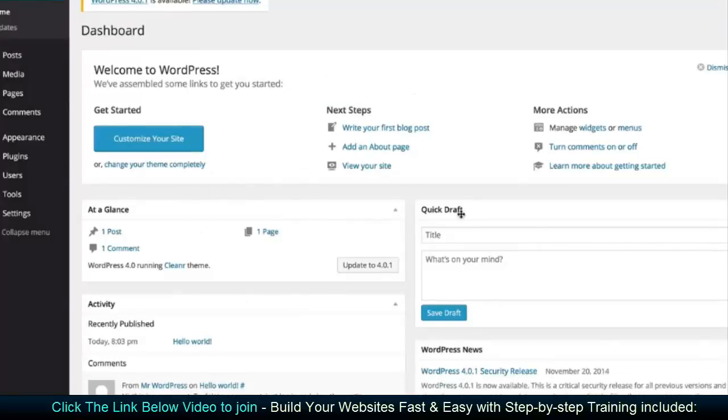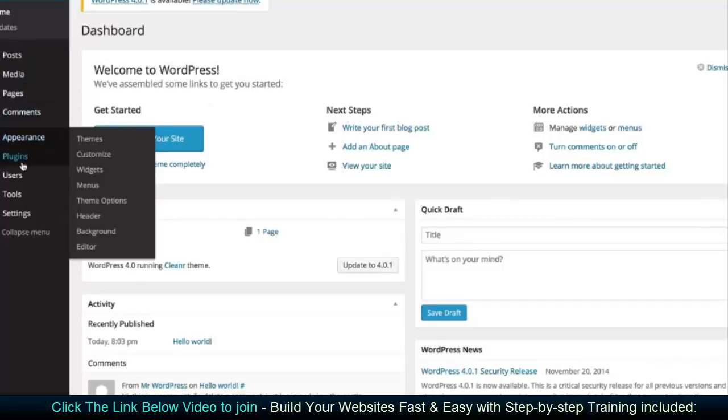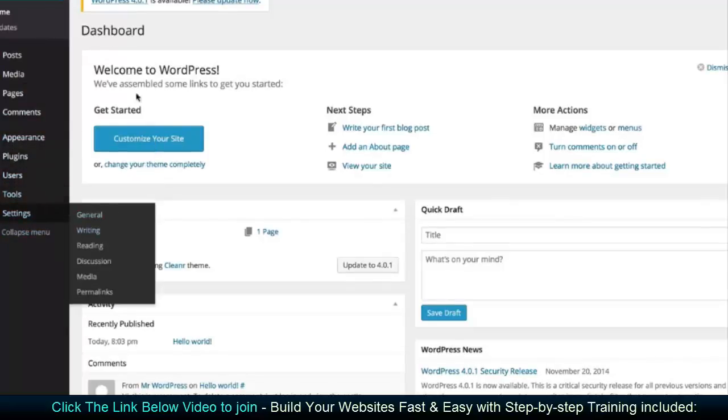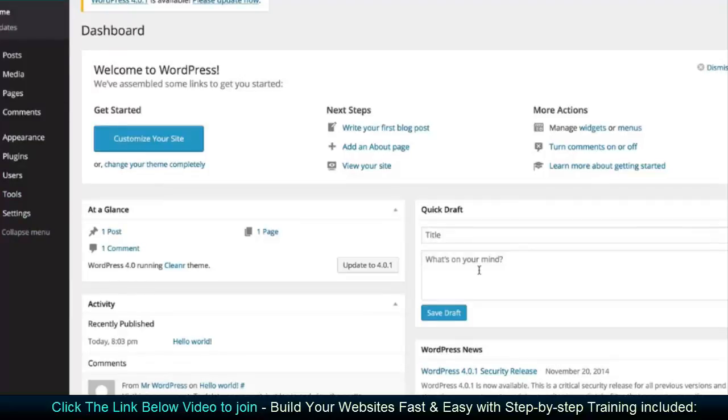So this is the back end, the administration area of your website. This is where you're going to add posts and pages, manage menus, the appearance, plugins, create new users, tools and settings for your site. This is the framework of your website, and this is where you're going to manage everything associated with your WordPress website. It's all within this interface, and it's very powerful.